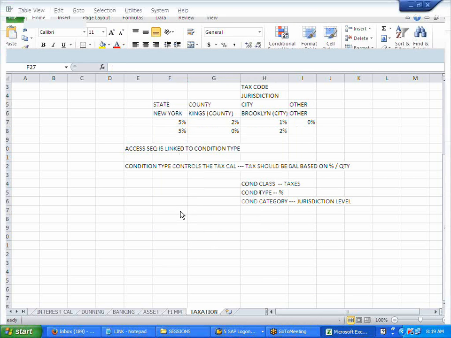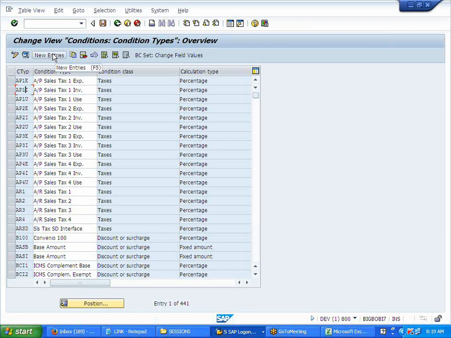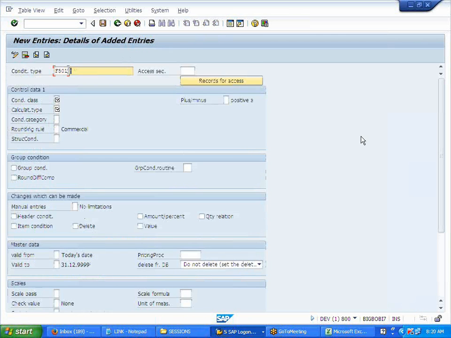So your condition type is linked to access sequence. So what we'll do, we'll define 3 condition types over here now. Okay, new entries. So I'll say F501. This is for jurisdiction level 1. Now this level 1 I'm using it for, first one is for your output tax or input tax. Input tax belongs to what?